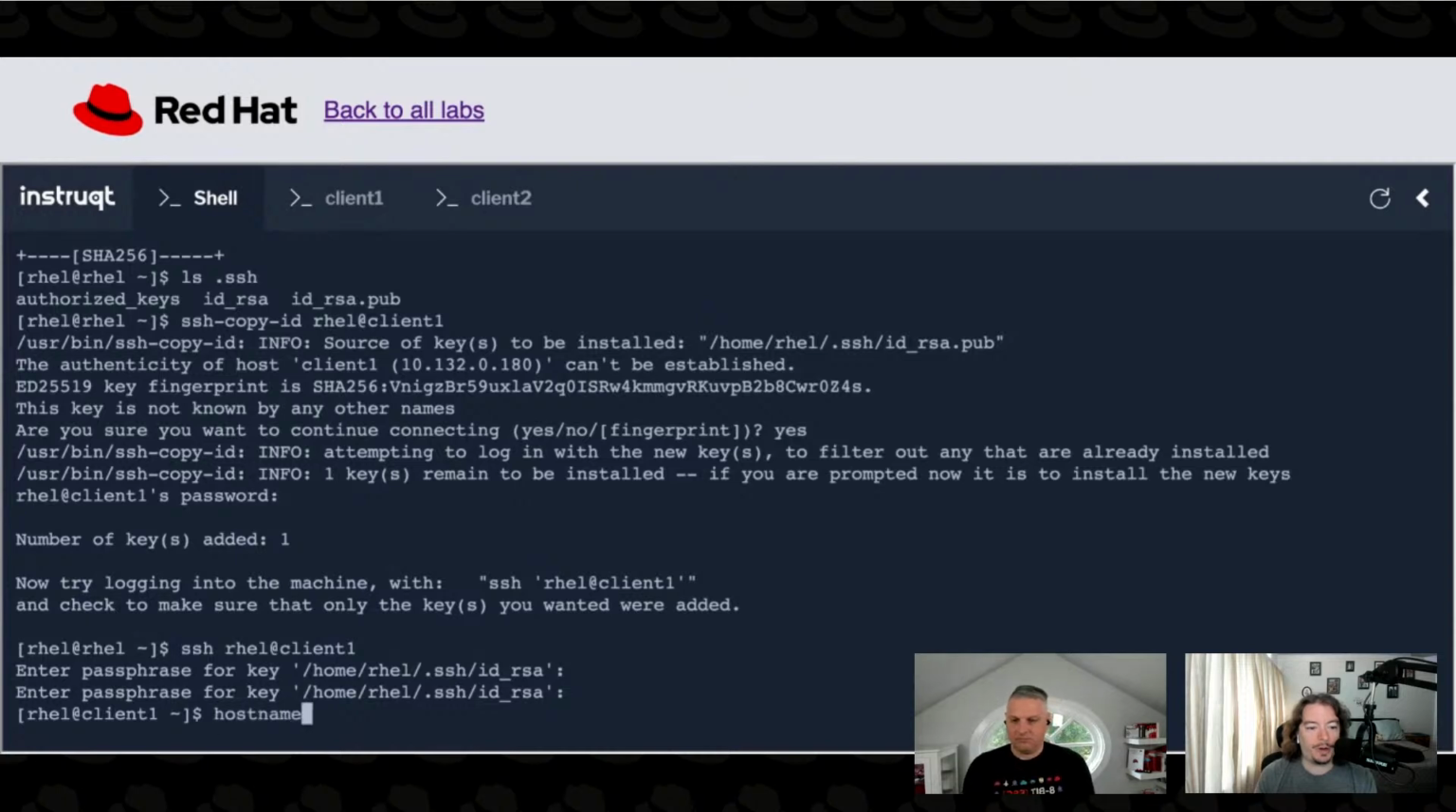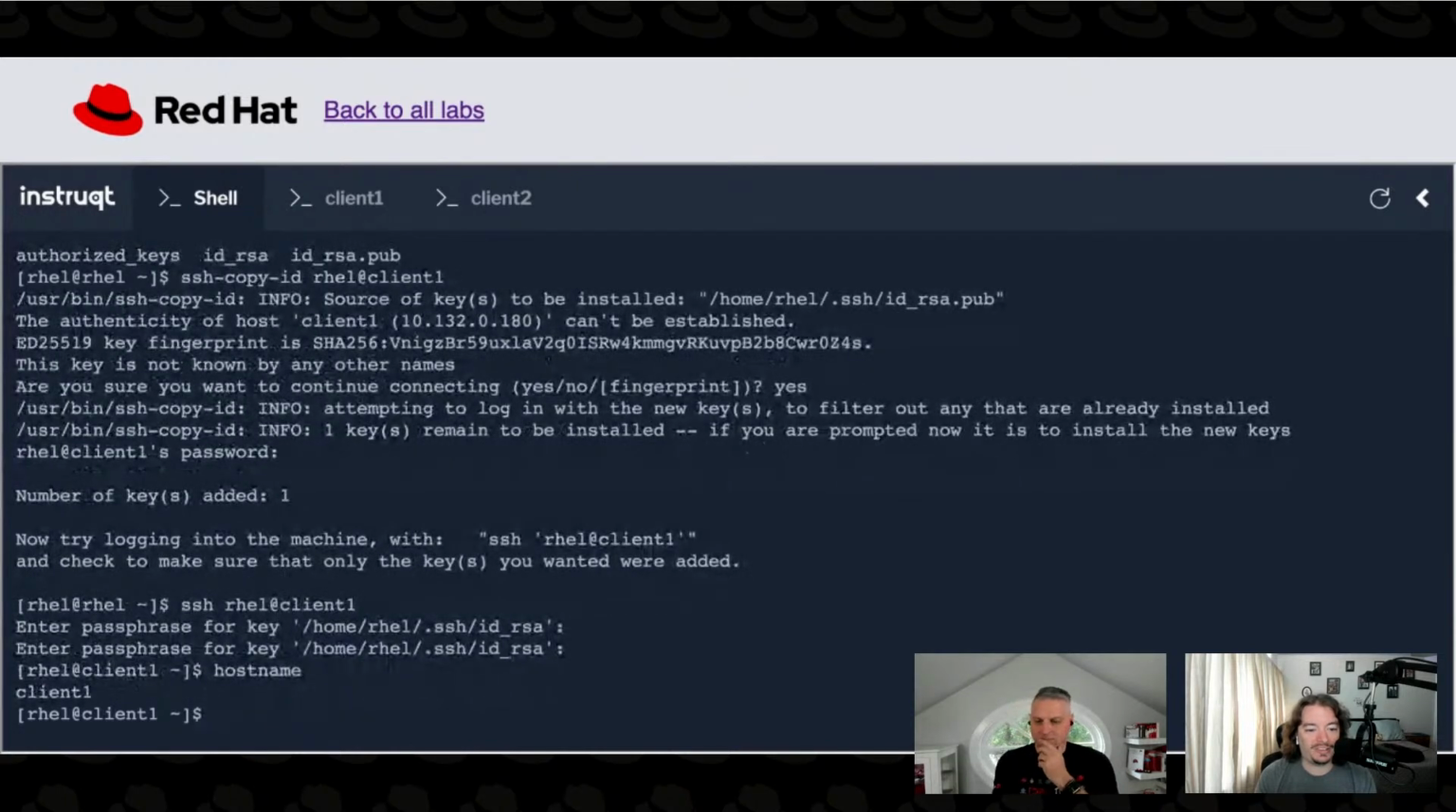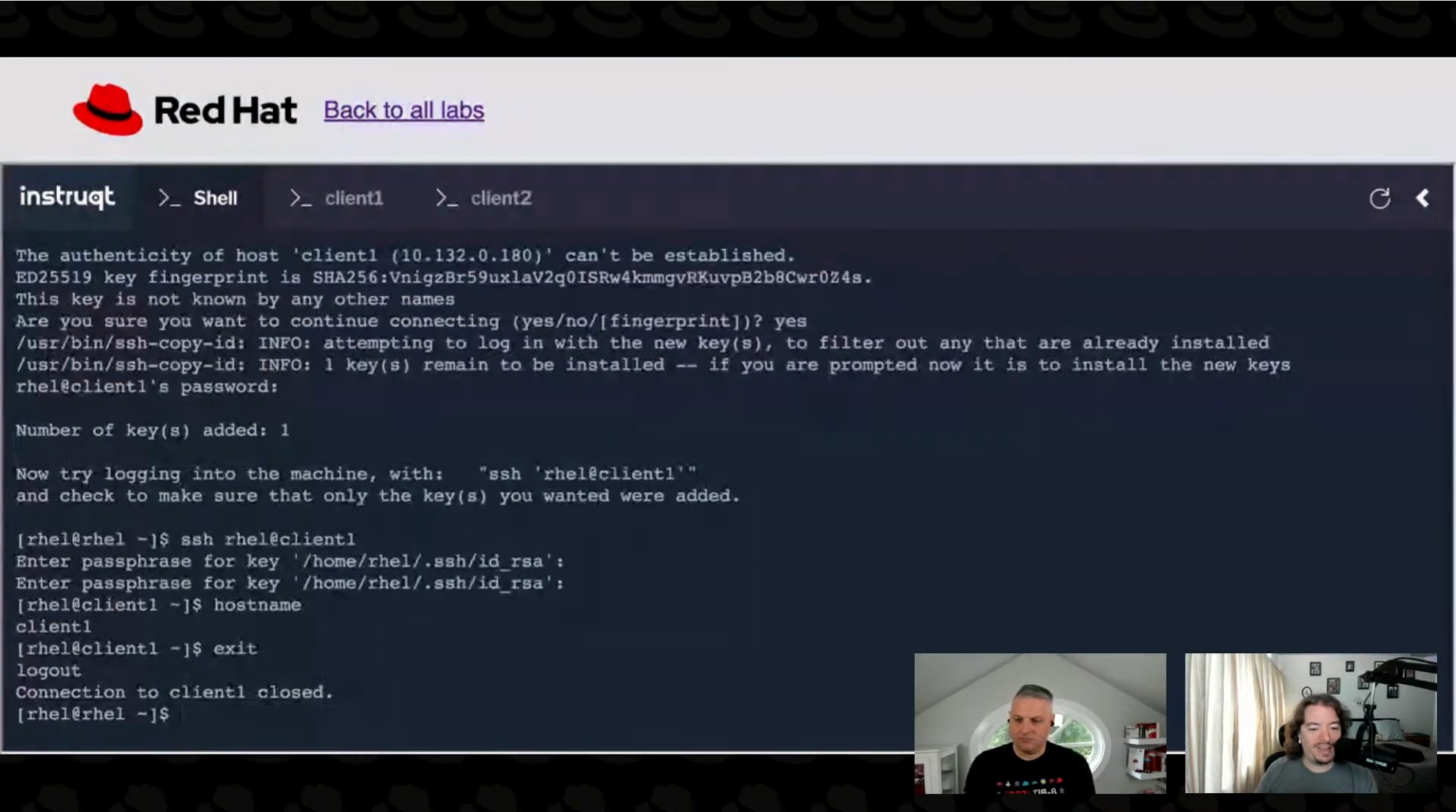And now our prompt has changed to be on client 1. One other example before we wrap up: if we exit this, we can go back to our host system, and we could touch a text file, and we can do the same process with SCP or SFTP.